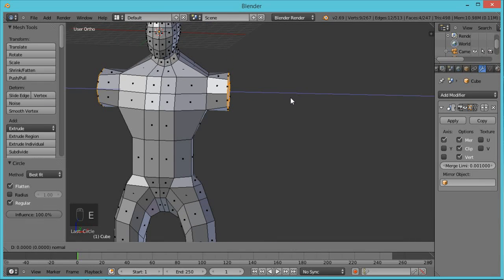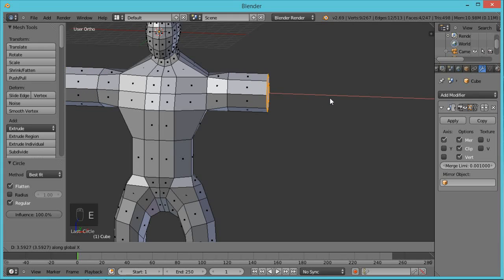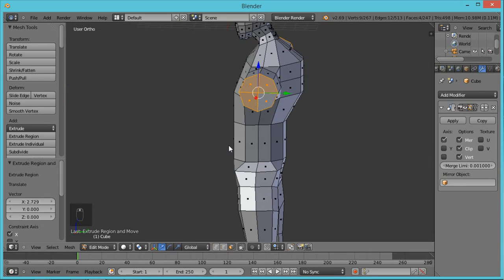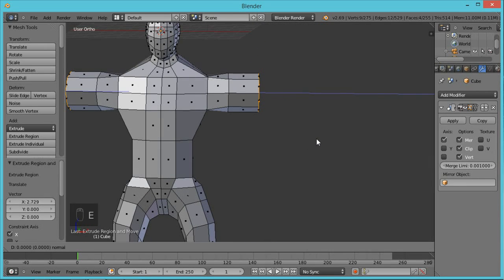And then we're going to hit E to extrude on the x-axis. Imagine this is a bicep right here. Imagine this is half the bicep. So now we're going to hit, actually it's turned to the side, see how it looks. Okay, we're going to hit E to extrude on the x-axis again. Now we're going to hit S to scale on the Z-axis.